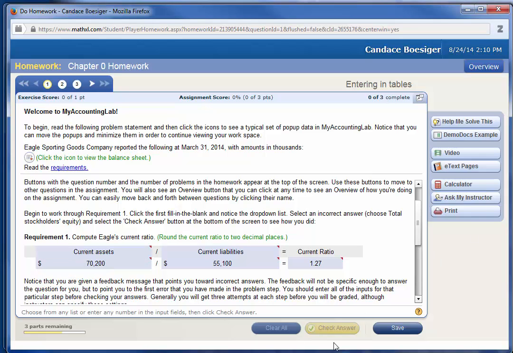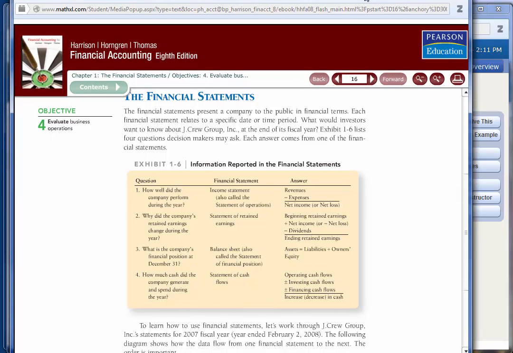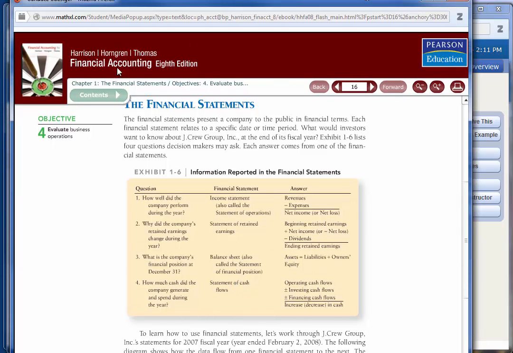So let's say you get in here and you're like, I have no idea what I'm doing. Help me solve this problem. Video, e-text. This will take you to the exact pages in your textbook where this particular concept is explained. And for instance, this one is explained in a completely different book, so that's why. But when you're working on your problems, it's going to bring your textbook up.